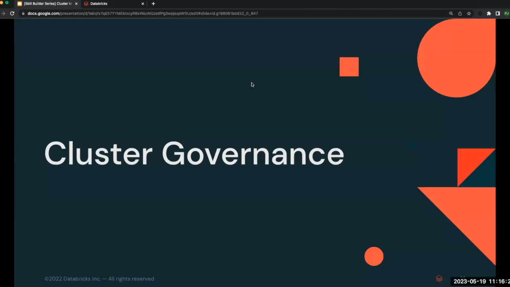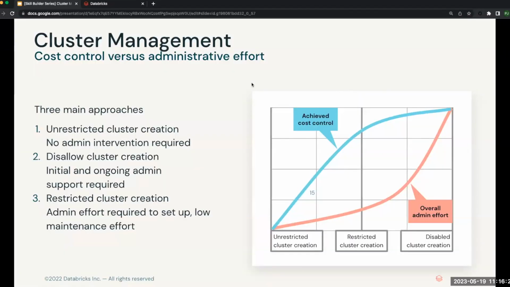Awesome. So the next thing I want to cover is cluster governance, right? So there's really different ways to govern your cluster. The focus here would be to let you guys know what are the different approaches and what are the different ways that we've seen that people govern their clusters, right?